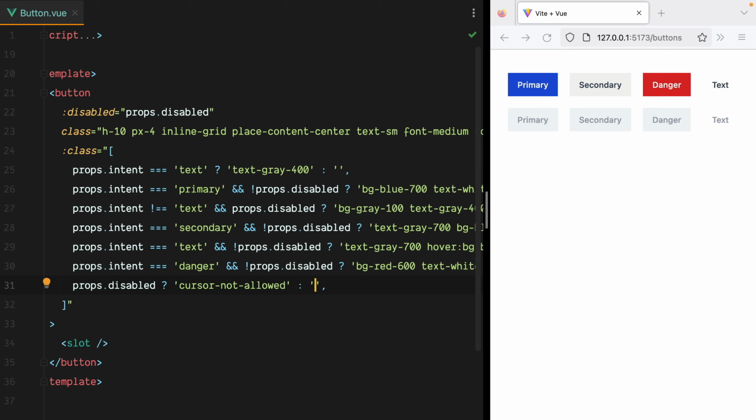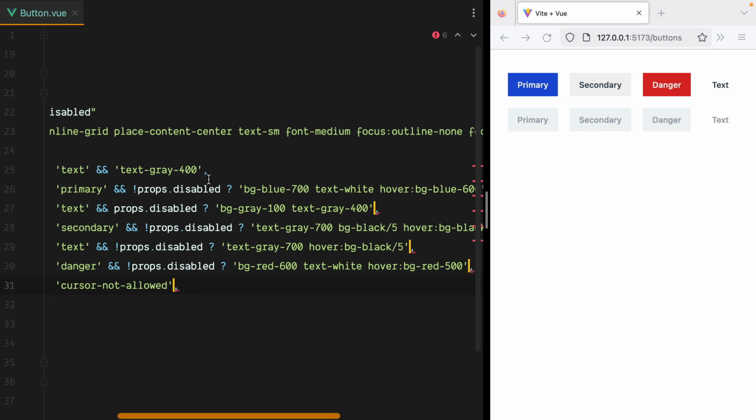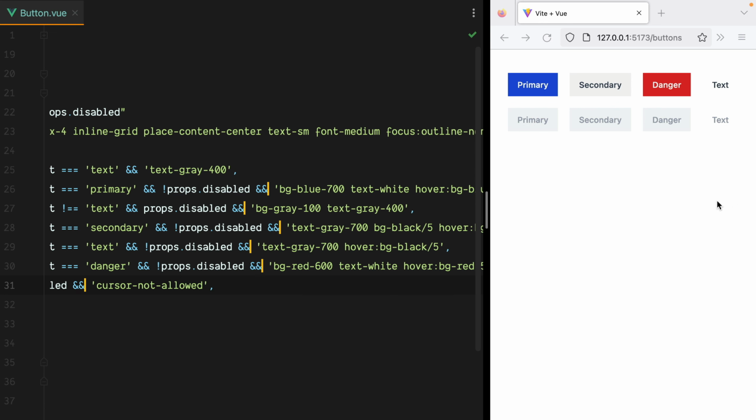We now have the exact same thing, but it's way easier to read as we know the conditions up front. Also, since the else part of the expression doesn't return anything, we can remove it and replace the question mark with and. This also works and is a bit shorter. Let's do the same for all the others. So I'll select these, remove them, select the question marks, and replace them with and. Save, refresh, and there we go.